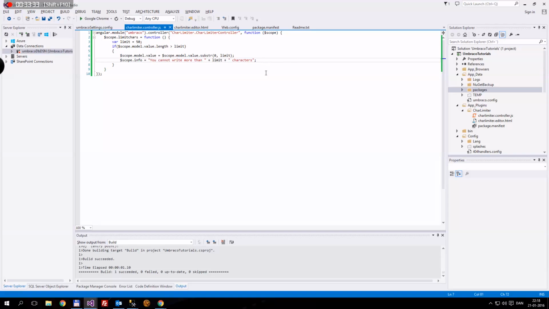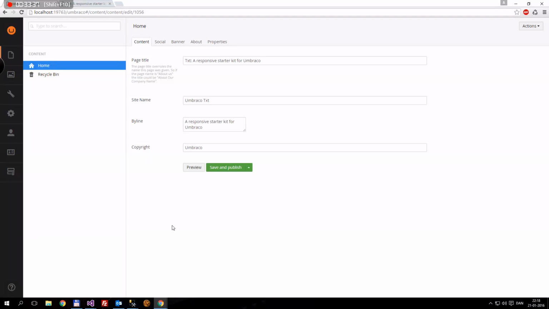So let's just try that. Compile and go back here and refresh. Let's see if it works. And indeed it does. Boom. You cannot write more than 50 characters.